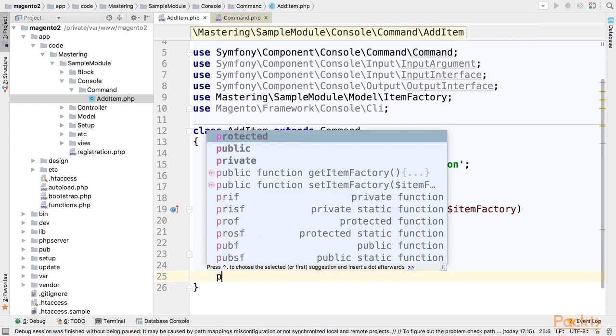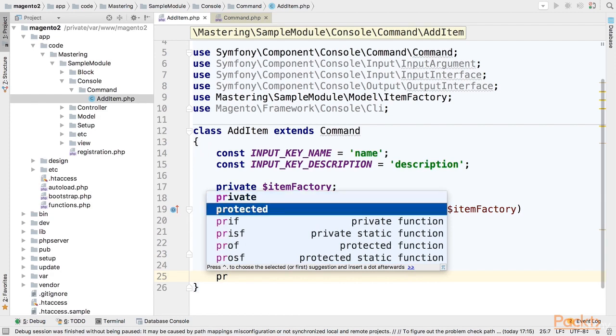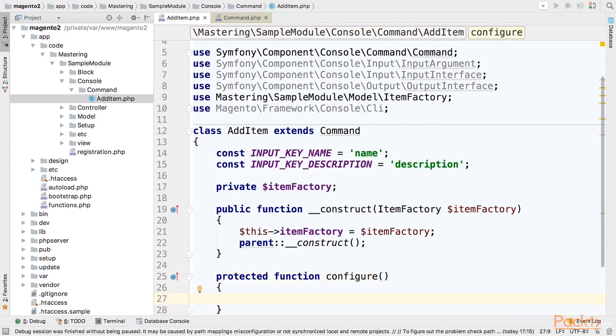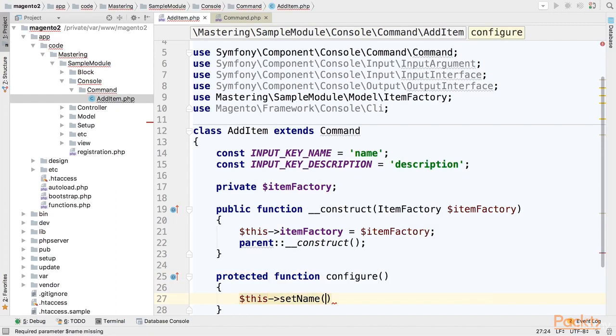The second method we are going to create here is a method for configuration of our command, and it should be protected function configure. Here we can set the name of our command that will be used to call it from command line, and I would like to name it mastering:item:add.